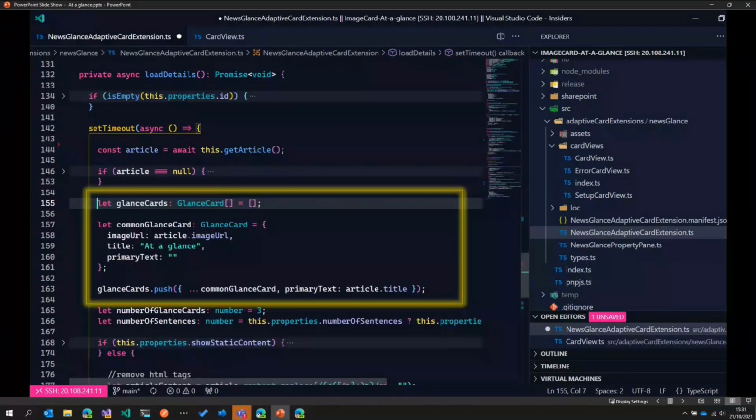This is a method called loadDetails, which gets called when the ACE itself loads. So what we are doing here is creating a custom type called GlanceCard, which has certain properties like image URL, title, and primary text. This is simple. It is an extension to the out-of-the-box image card extension interface. I might be wrong, but I could have used that interface itself, but we have just created a custom one.